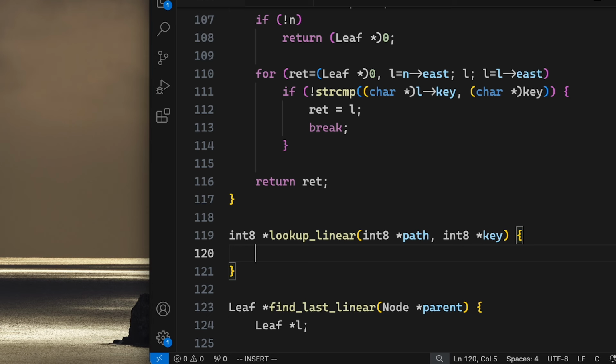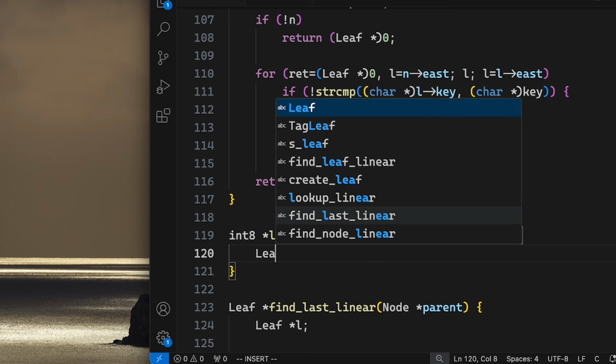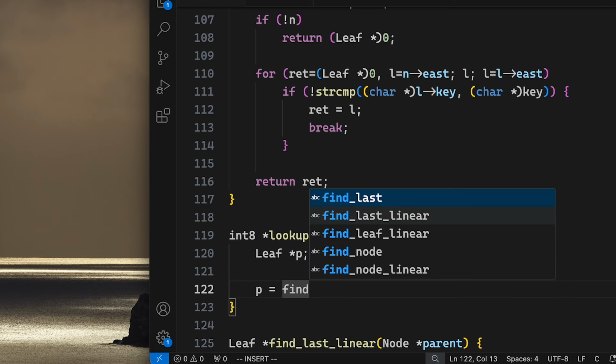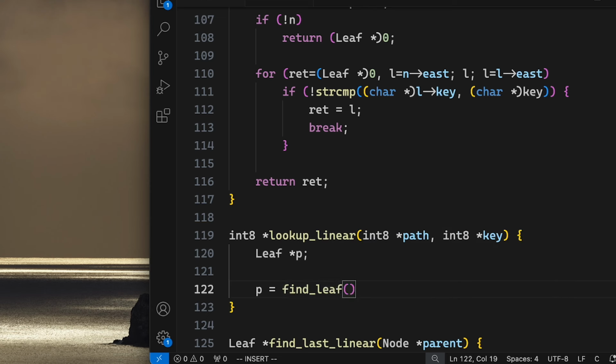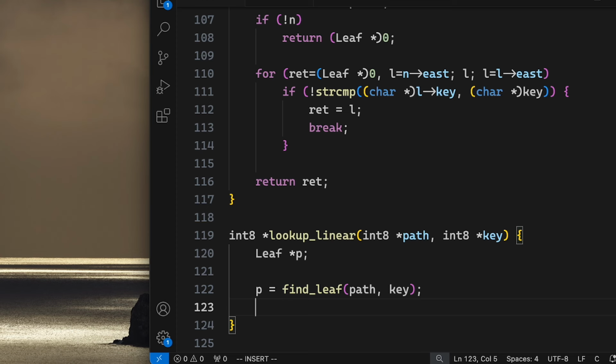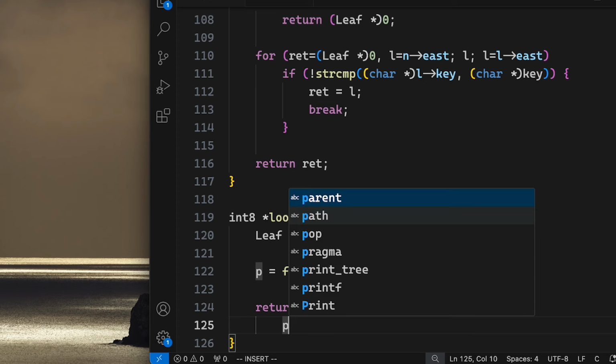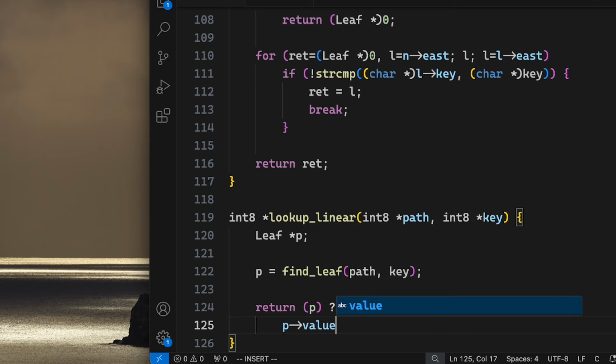And let's see, we create a leaf, we set p equal to find leaf, the path, the key, and then we return, if p is true, we return p value.